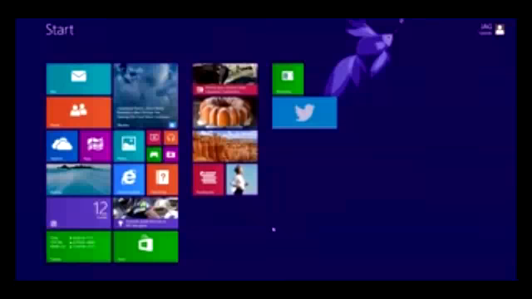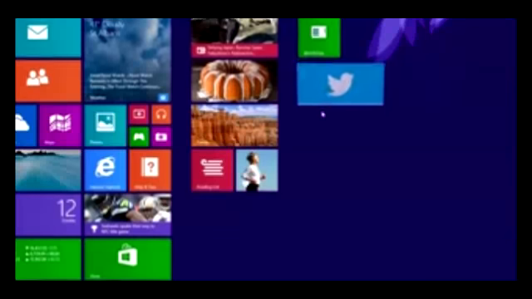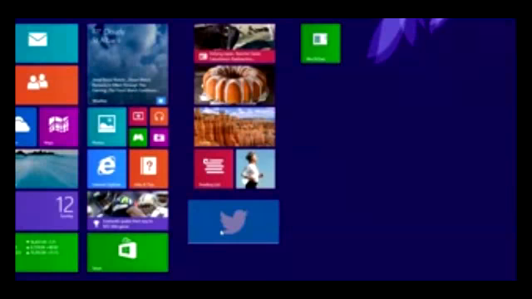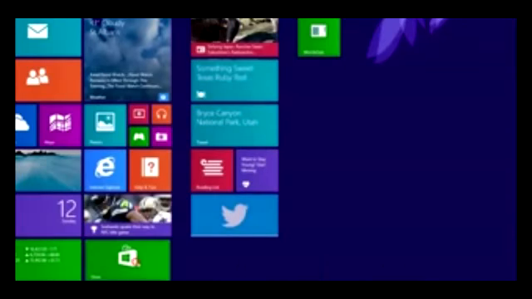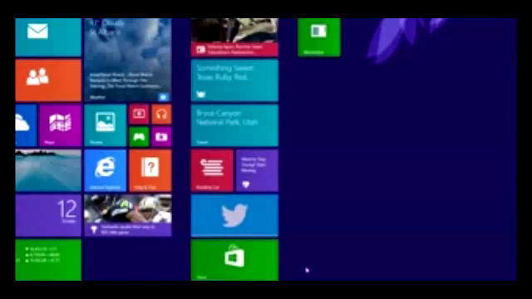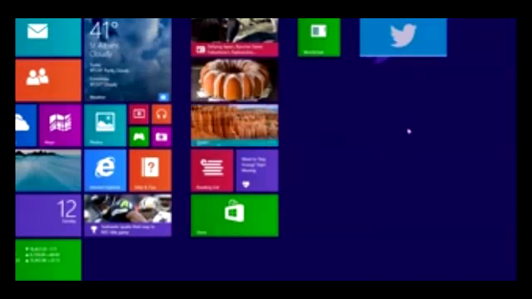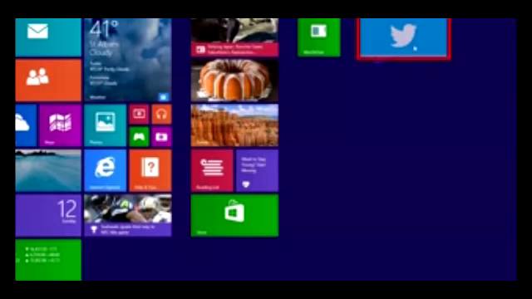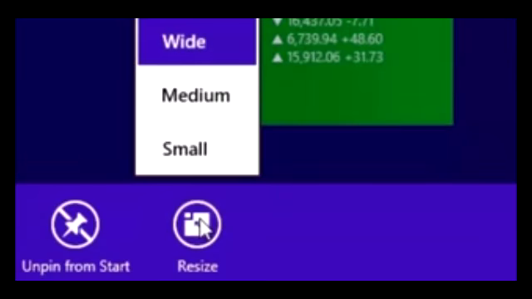If we want to rearrange the order of any of the icons on the screen, we can simply click, hold, and drag to another location. Upon releasing, it will snap into place. We can also readjust the size of any of the tiles if we want. We do this by right-clicking on one of the tiles and clicking Resize. We then have the option of wide, medium, or small.